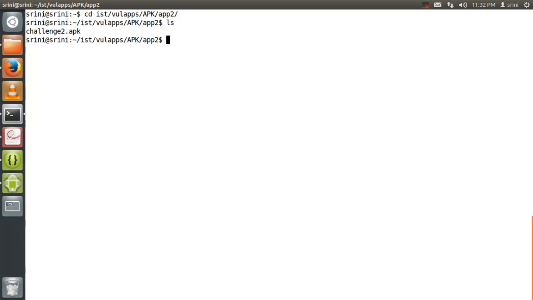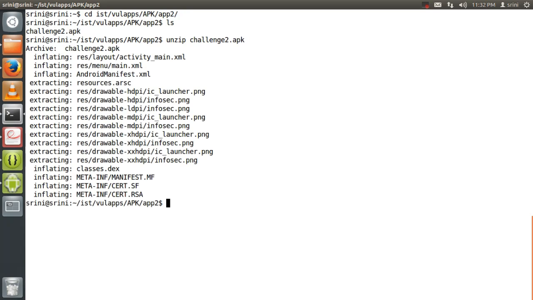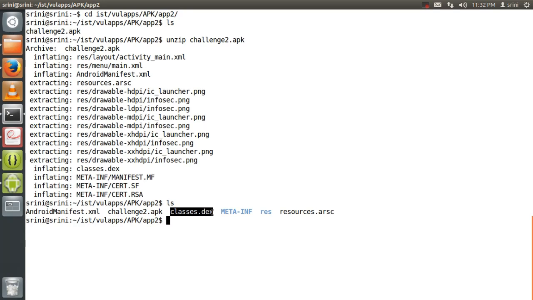To see all the resources and all the code that is bundled into your application, we can simply unzip this application, and if you now give a quick ls, as you can see there are a couple of other files along with your challenge2.apk in the same directory. This classes.dex is the actual code that you have written and compiled. If you try to have a quick look at classes.dex, you can't see anything because that's a compiled binary.